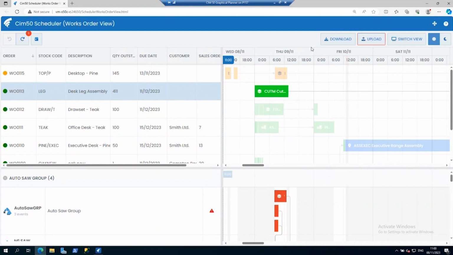Alternatively, if while I'm in this screen I don't want to save any of those changes and I want to download my information from Cim50 again, I can click on the download option. And if I do that, that will wipe out any of the changes that I've made on the system.